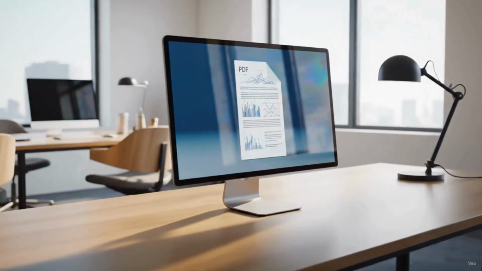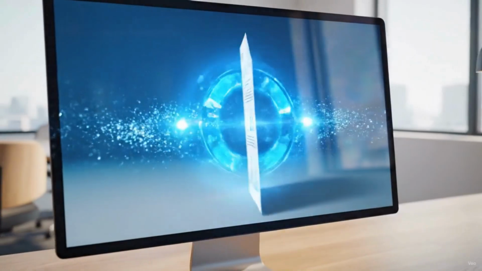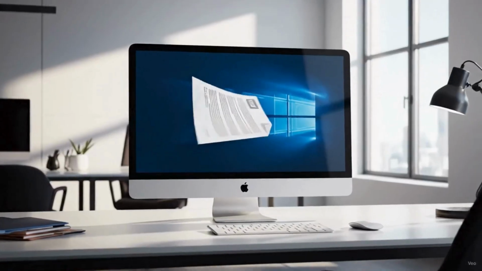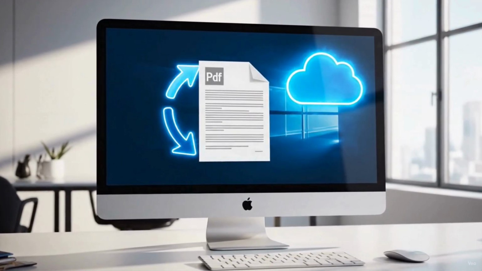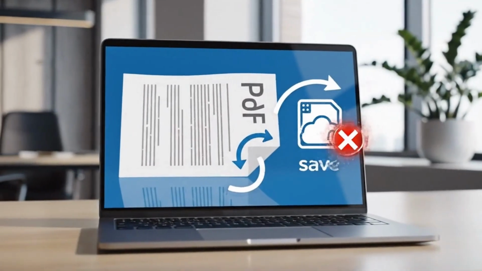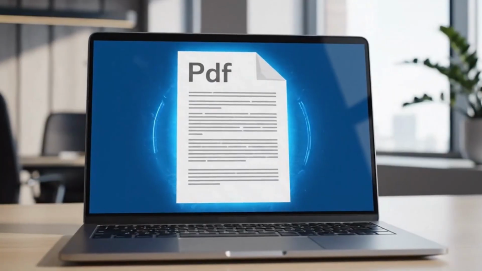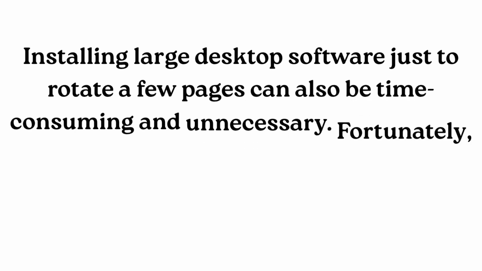Problem: have you ever opened a PDF only to find that some pages are sideways or upside down? This is a common issue with scanned documents, reports, presentations, and forms. Incorrect page orientation makes documents difficult to read, review, print, and share. While some PDF viewers allow temporary rotation, they often don't save the changes permanently. Installing large desktop software just to rotate a few pages can also be time-consuming and unnecessary.